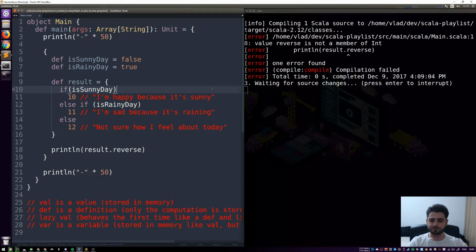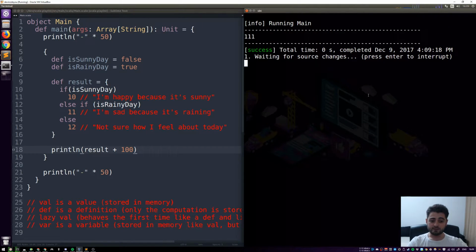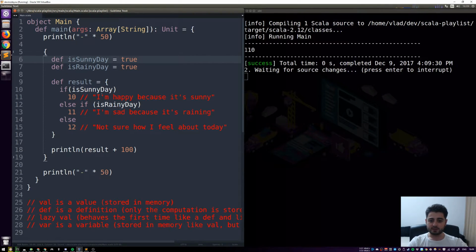So let's compile it. But because it's an Int, we can do other things. For example, we can say result plus 100. Now it's just compiling, and if we run it, it's 111. So 100 plus 11 is 111, and just to demonstrate that it works, now it's going to be 110.